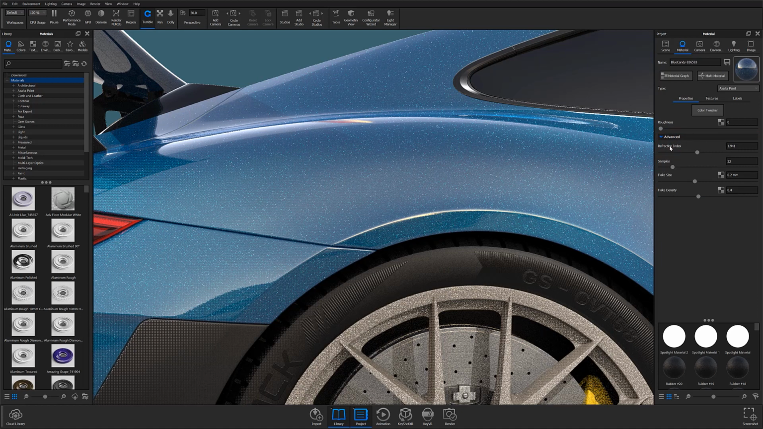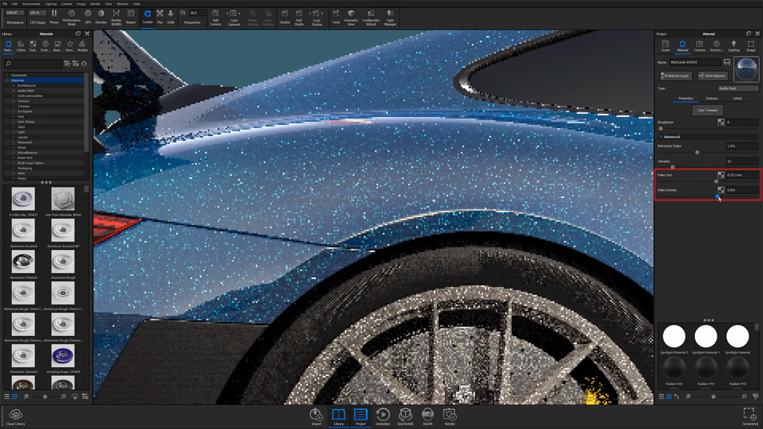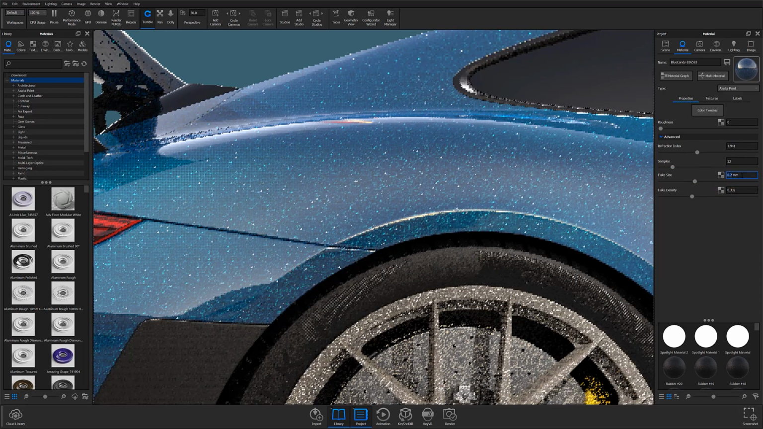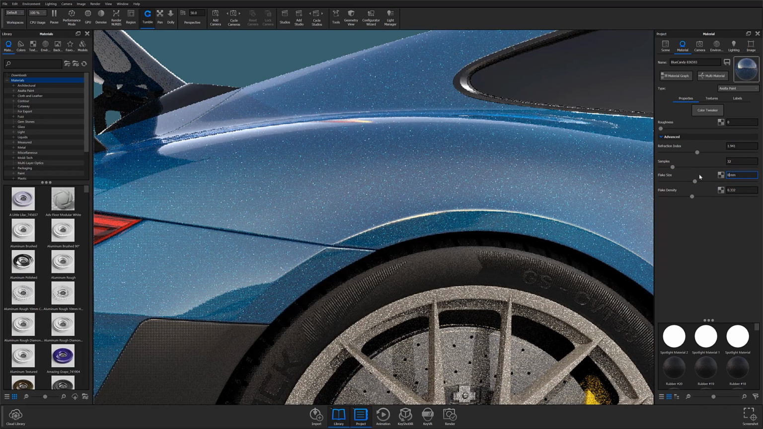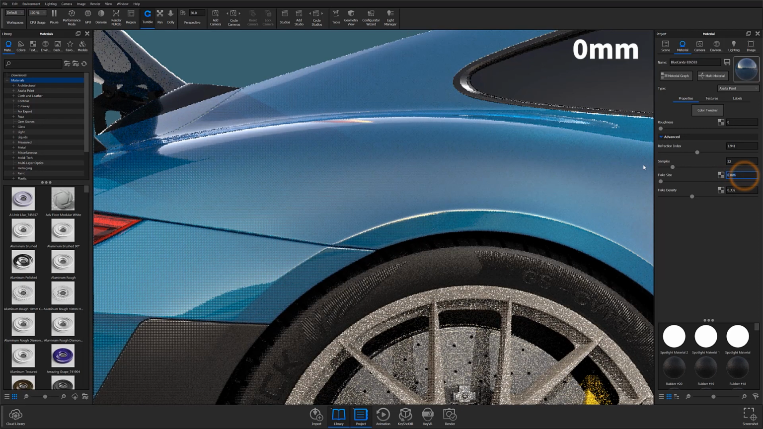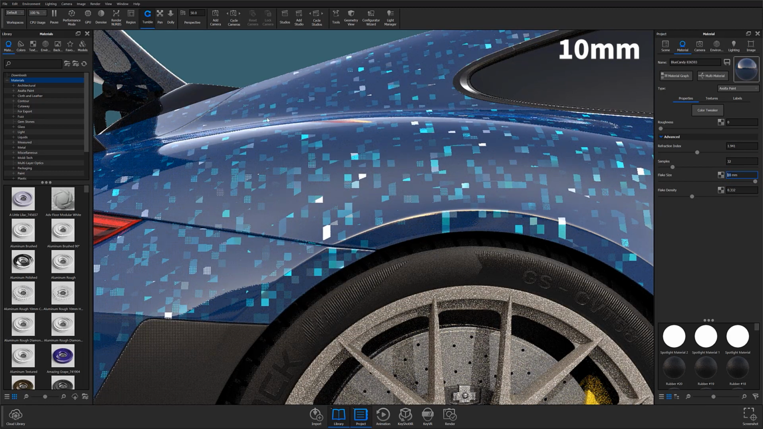With the accordion open, you can still access the refraction index and sample sliders, but you'll also notice two new parameters: flake size and flake density, which are both specified in millimeters. The flake size slider controls the individual size of each flake and can be adjusted from a minimum value of 0 millimeters, which means no flake is present, to a maximum value of 10 millimeters, which will create flakes that are just under a half inch in size.